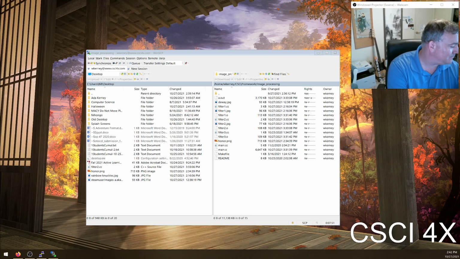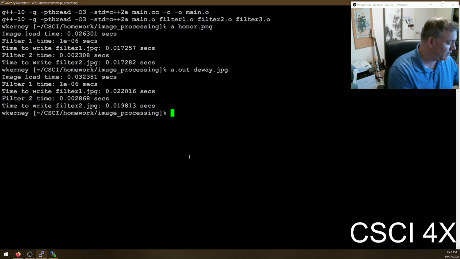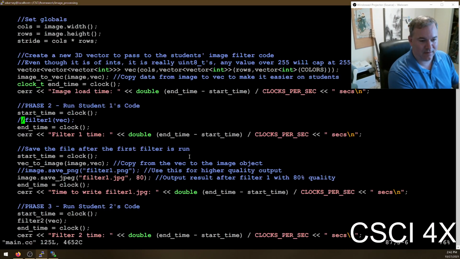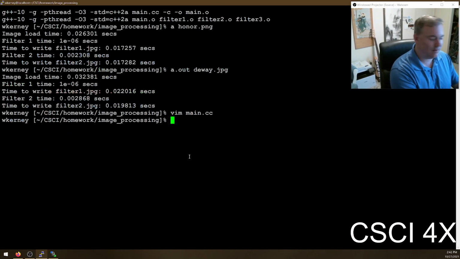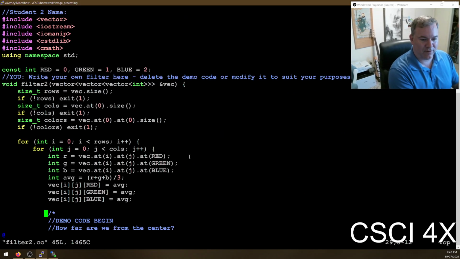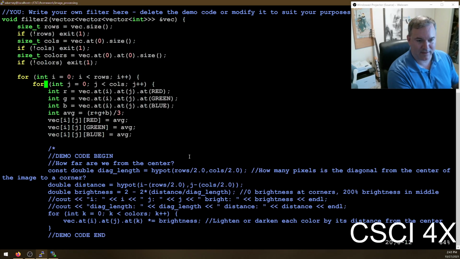All right. So let's build on our work here. All right. So vim main.cc. Let's put filter 1 back in here. Vim filter2.cc. So do you guys understand what's going on here? Like at this row, at this column, we're getting the red value at that column, at that row. We're getting the green value at that column, at that row. We're getting the blue value at that column, at that row.